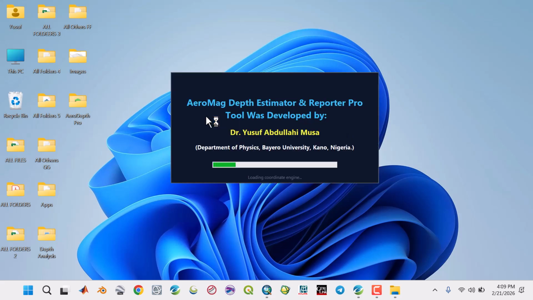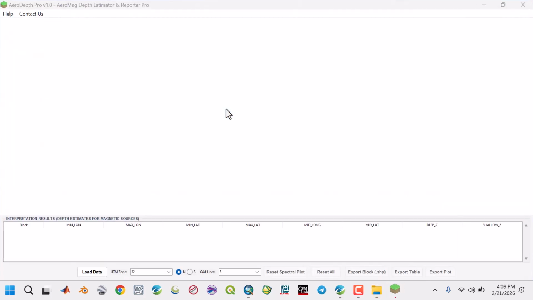Now you see it's loading. It takes some time to load. As I said, it's developed by me, and I know it's very tedious work, but this software makes it very, very straightforward and easy. This is the interface of the software.